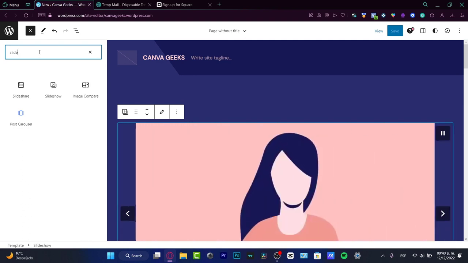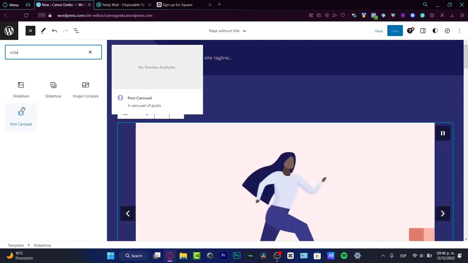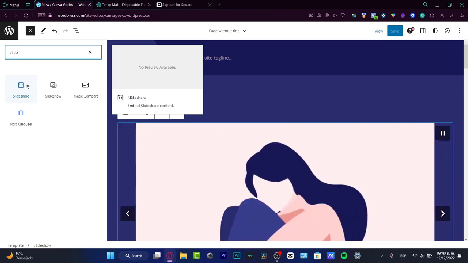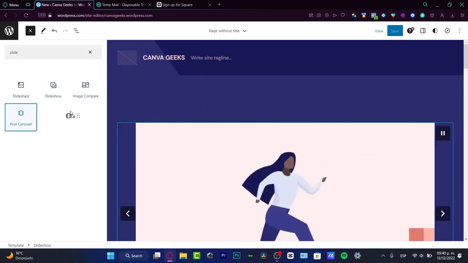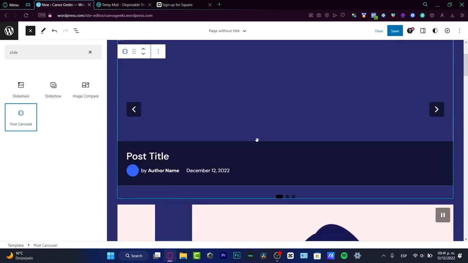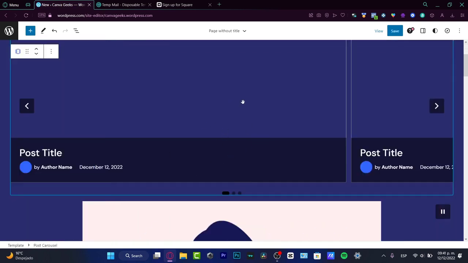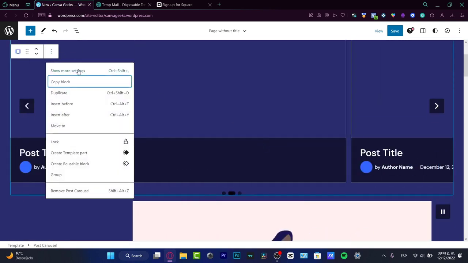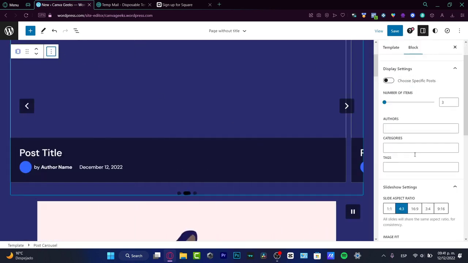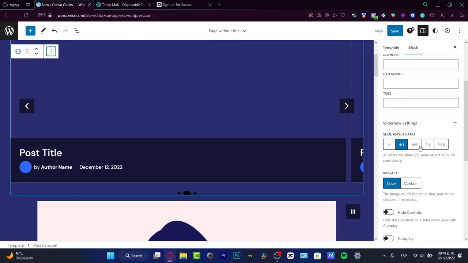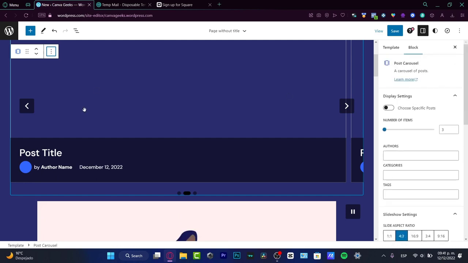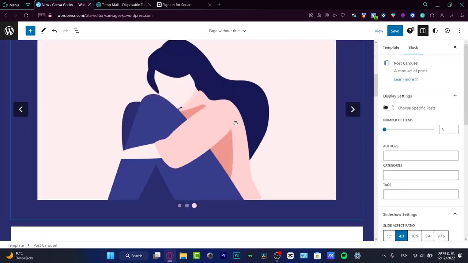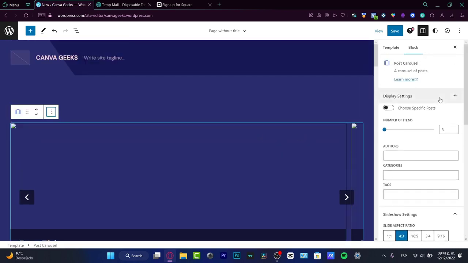So here I do have post carousel, a carousel post, the slideshow that we just created, and the image compare. So if I once again just drag and drop, here is the post title like this. So I just need to go into the 3 dots, show me more settings, and I can add the slider aspect ratio. So as you can see, I do have different options to edit into this slider. It's going to be looking much better than this one, of course.